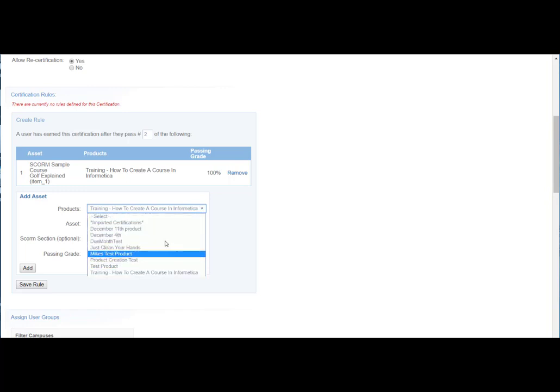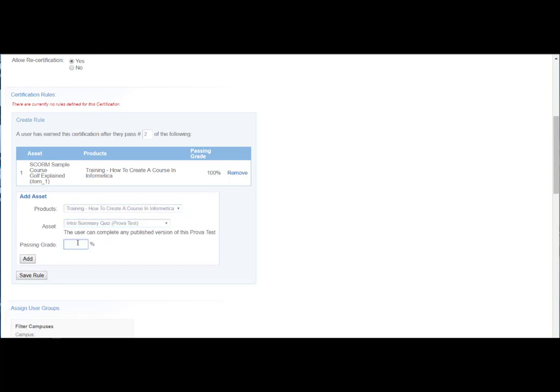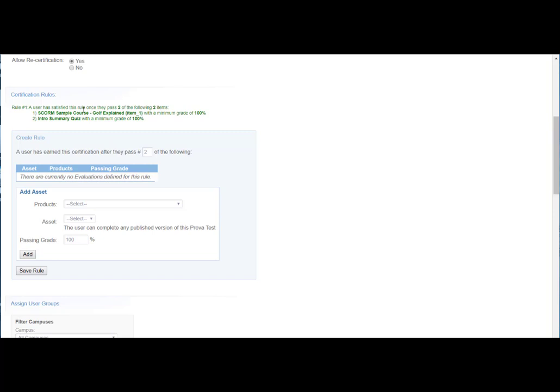Let's select the same product and a probe test. And again, we'll add 100%. We're going to save our rule. Do you wish to create the following rule? And then it will give you a breakdown of what you just created. We'll select OK. You will be able to review what you just added into your rule.